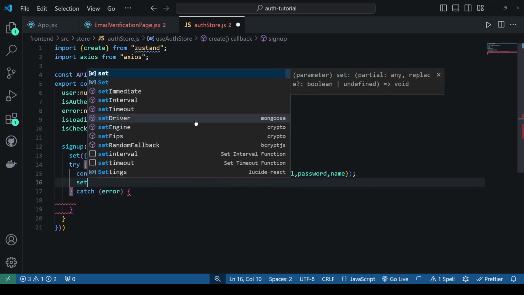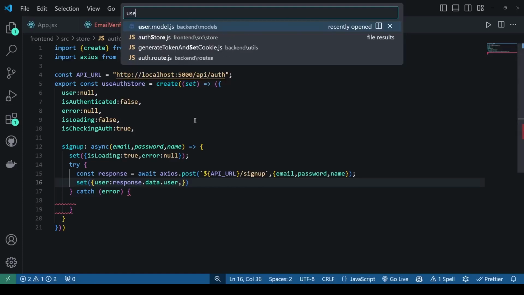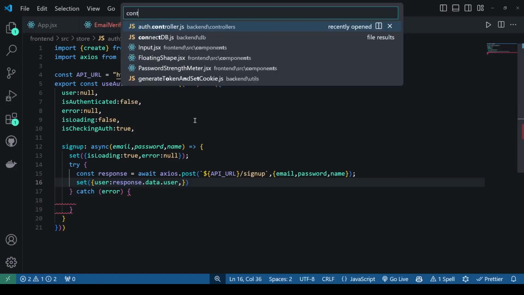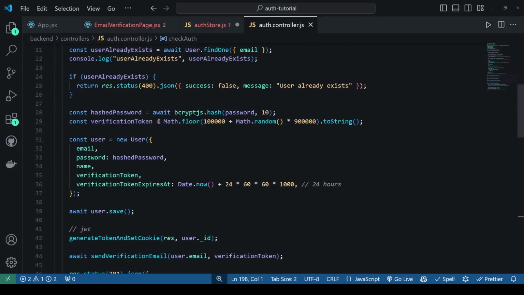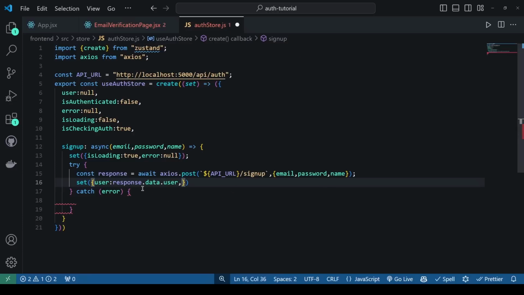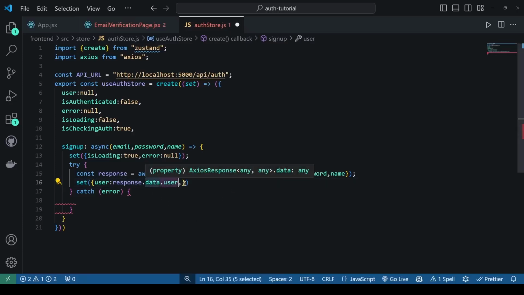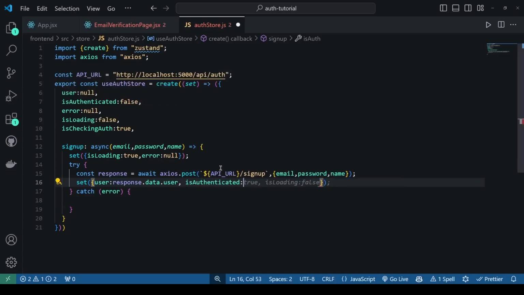Now you should set the state. User would be response.data.user, because this is what we are returning in the backend. Let's take a look at it. Controller. When we sign up, in the response, we are returning the user field. That's why we say response.data.user. And now we can update the other states, such as is authenticated is going to be true, and loading state would be false.